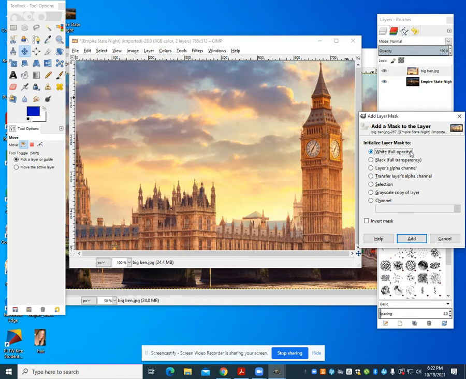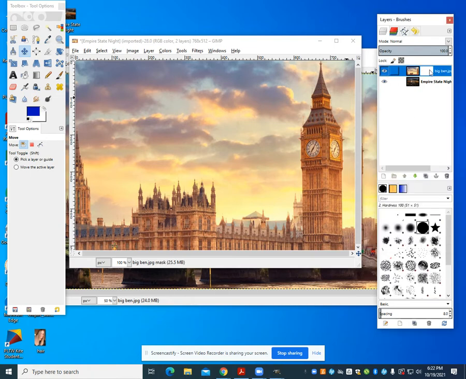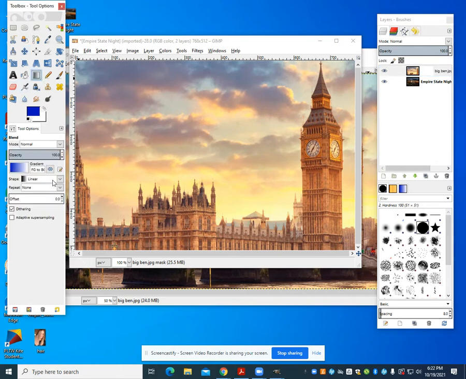And I'm going to make sure it's white here. I'm going to click on that and click on Add. You can see that layer mask over here on the right side. I'm going to click on my gradient tool. I'm going to choose to do a linear one.